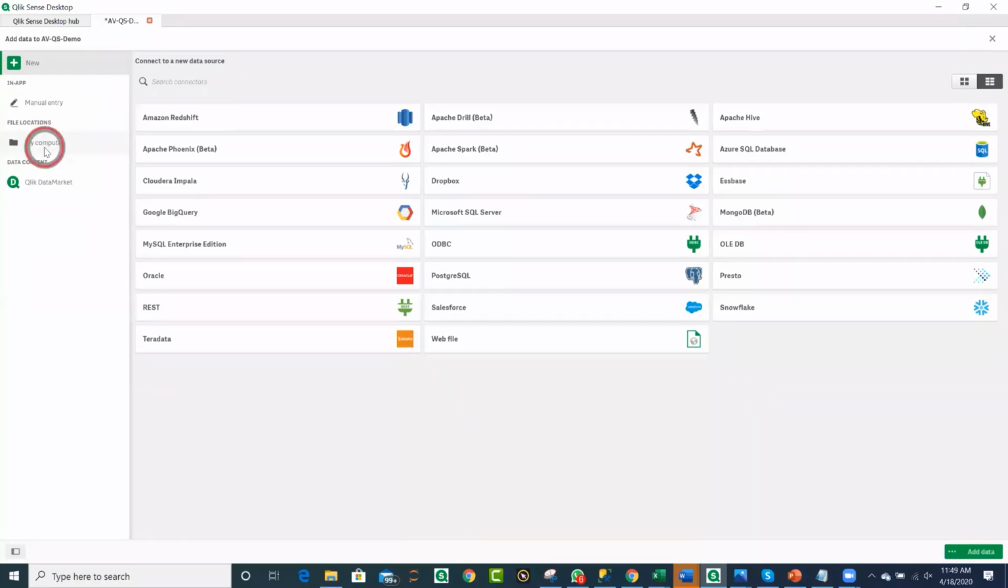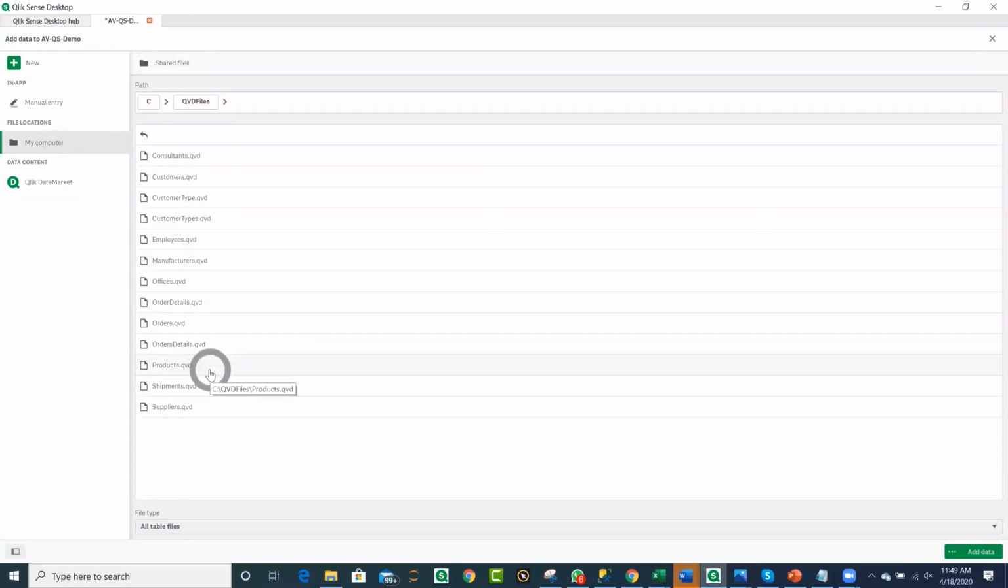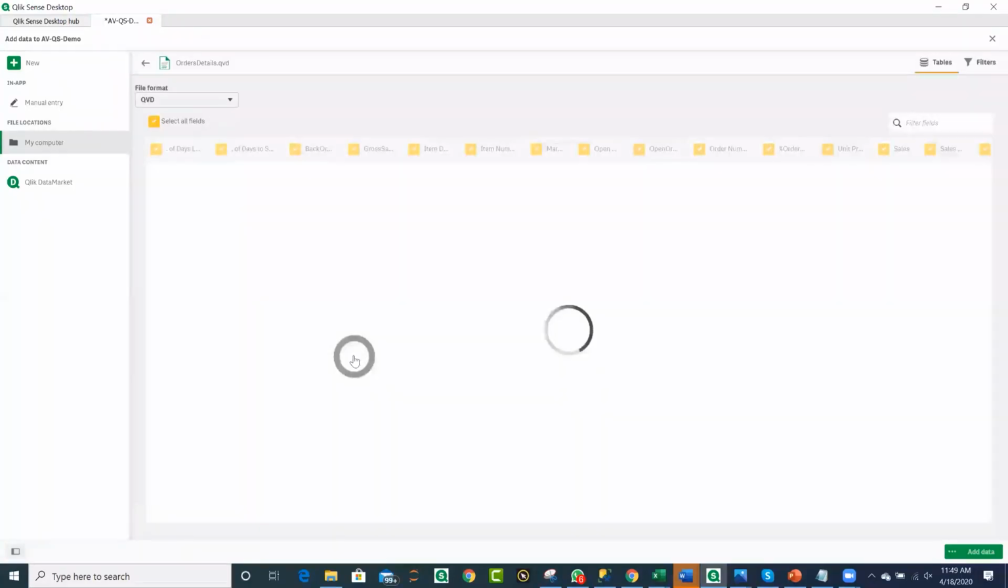So I'm going to click on my connection again. And as you notice now, every time I go to connection, it's bringing the last connection that I created, which is also helpful so that I don't have to keep going to the QVD file folder. So the last one is the orders detail.